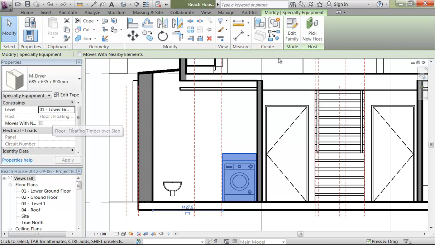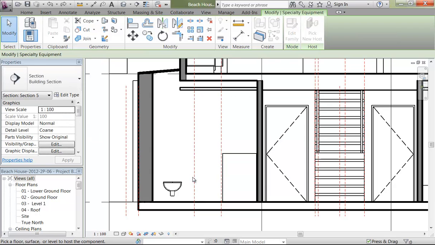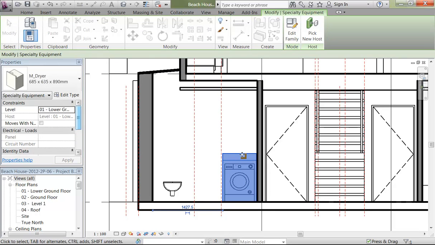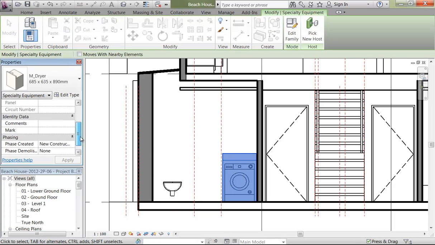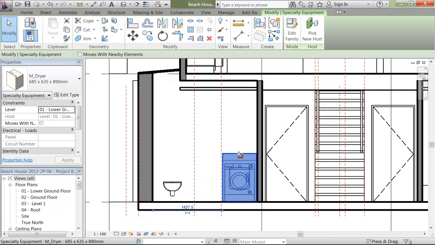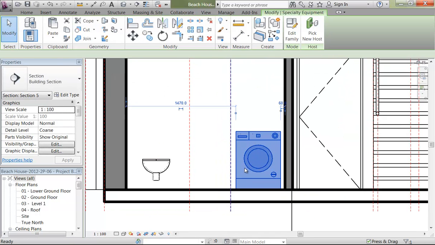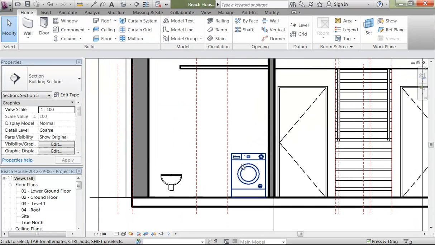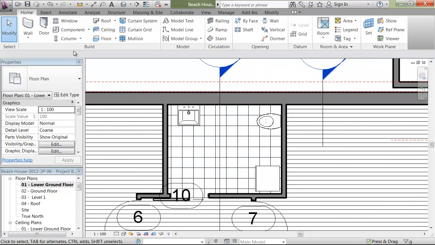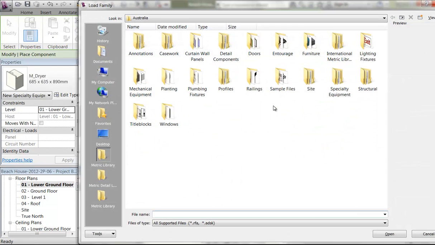It's hosted by the floor, so I'm going to use pick new host, and I'll try choosing the level. And oh, that's no good. Okay, so that's a floor-hosted family. That's no good. I'm going to delete that. The washer in plan is enough. If you're going to show it in section, you'll need to find a different dryer family. But in plan, that would be enough. So there's one more component there, the laundry tub.